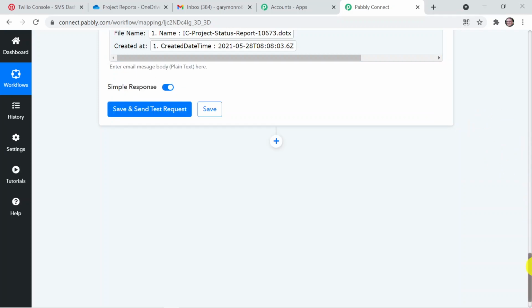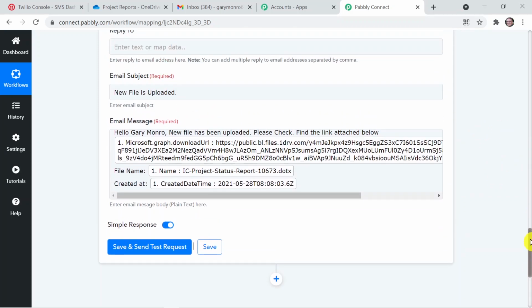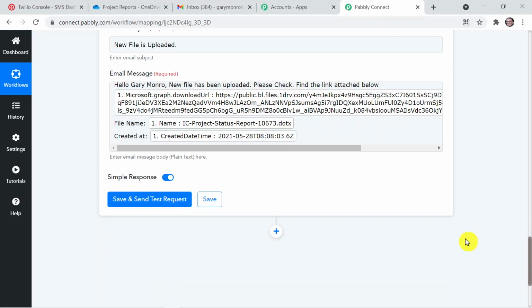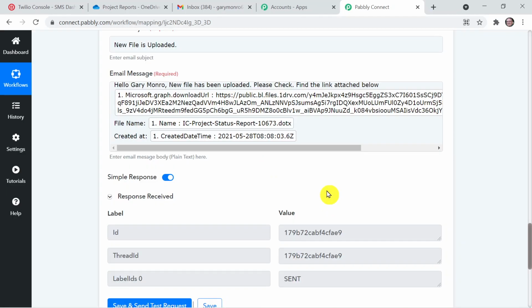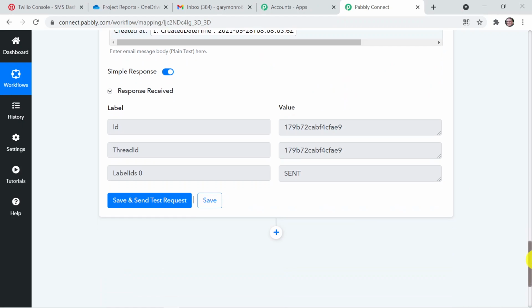Now we have written the format of the email. That's how it is going to show in his inbox. So yeah, I'm going to click on save and send test request. Okay, so it is showing that the email has been sent. Okay, now we are done with the email.